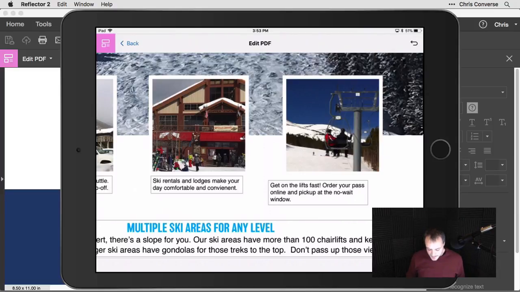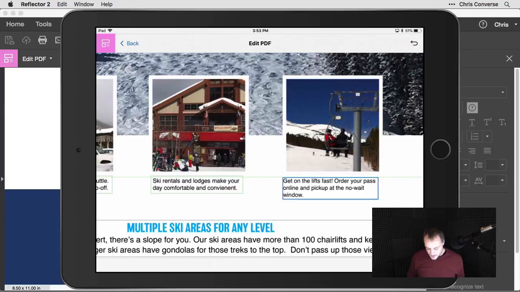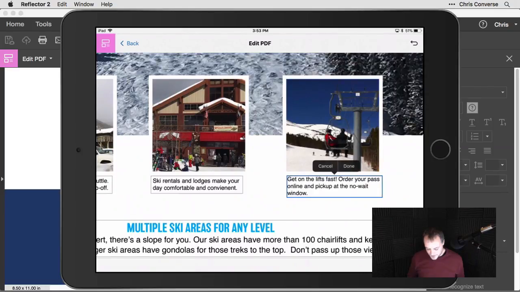So I'm going to come in here and tap on the caption here. And the first thing I'll do is click on Move. This puts it into a moving state. So now if I click and drag, I can move this around. You'll even notice I have guides showing up to sort of help me line this up. So I'll put this right here.